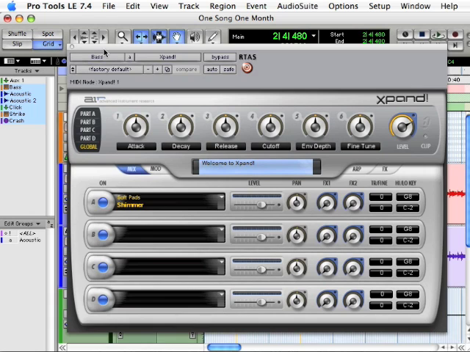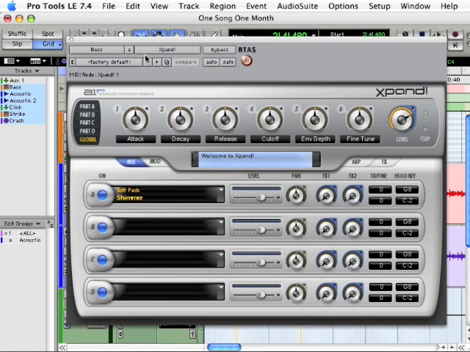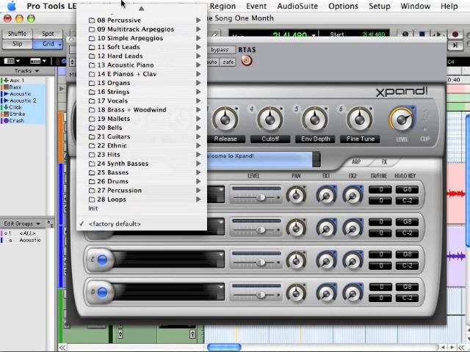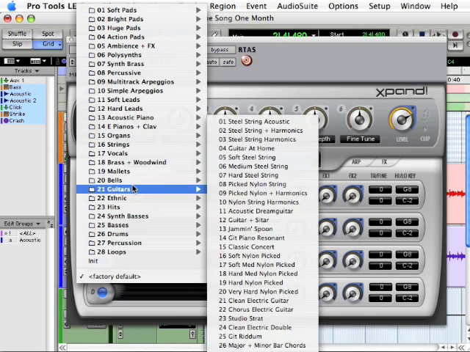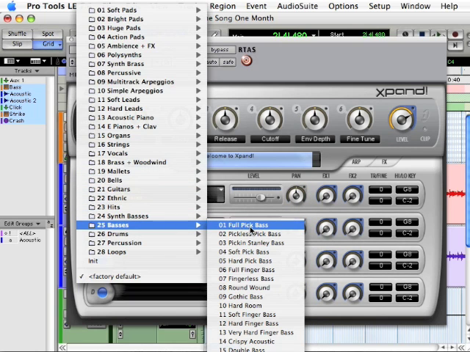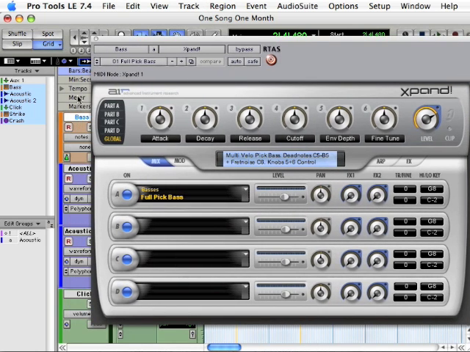Xpand is a fantastic free plugin with all your Pro Tools systems. If you have version 8, it looks a little different, green and black, but it's the same plugin with a ton of great patches. What I'm going to choose is up here on factory default. You can see all these instrument categories. I'm going to choose basses. There we go, and you can sort of take a look at what you got.